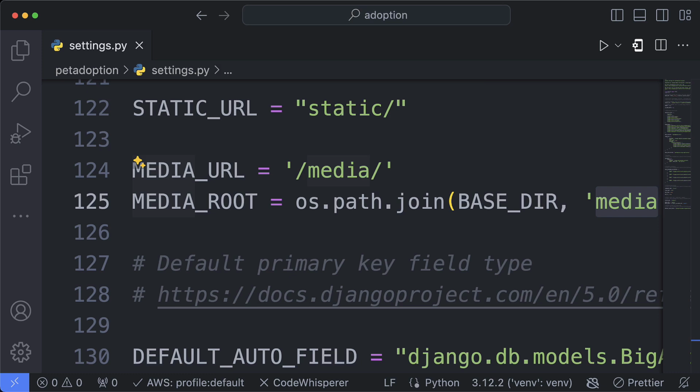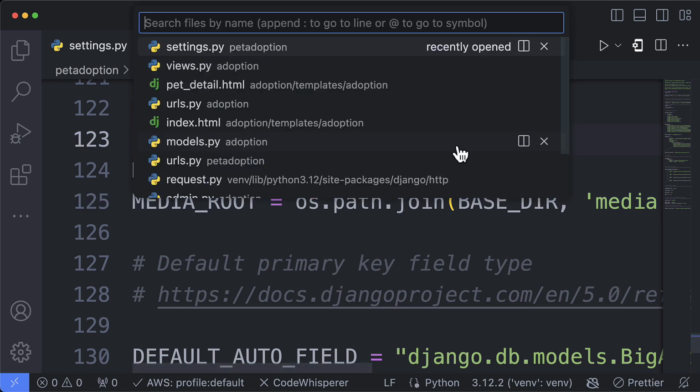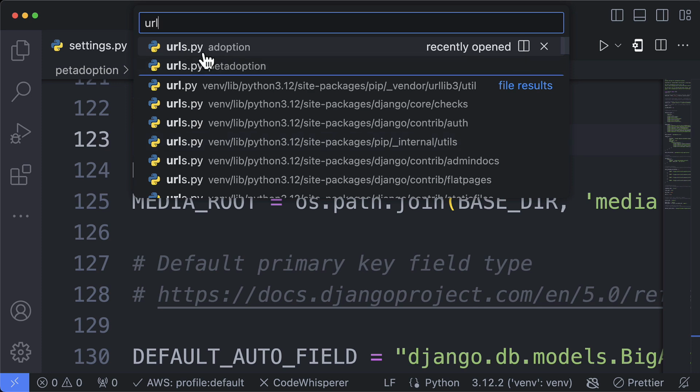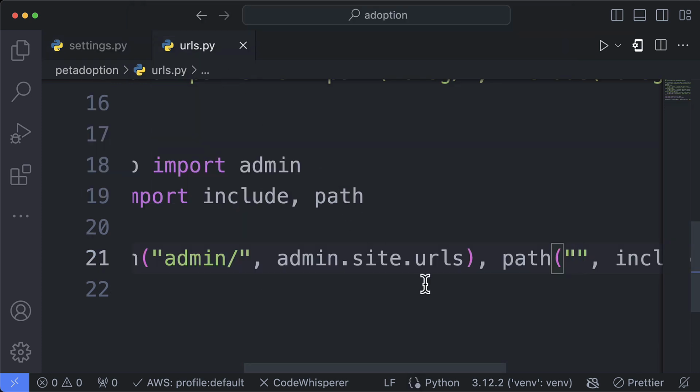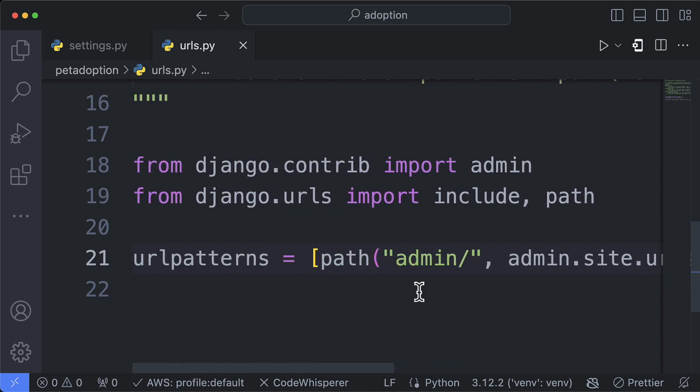Okay. The next thing we have to do is update the URL configuration so that all is set up. So we need to go to our URLs. So Command P, URLs. Now this has to be the URLs of the project, not the app, and set that up. So where we have our URL, so here we have our URL patterns. Okay.